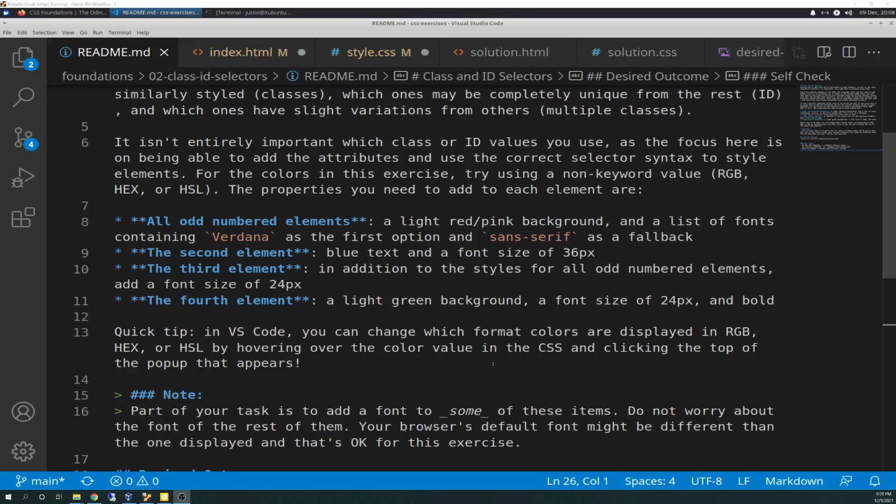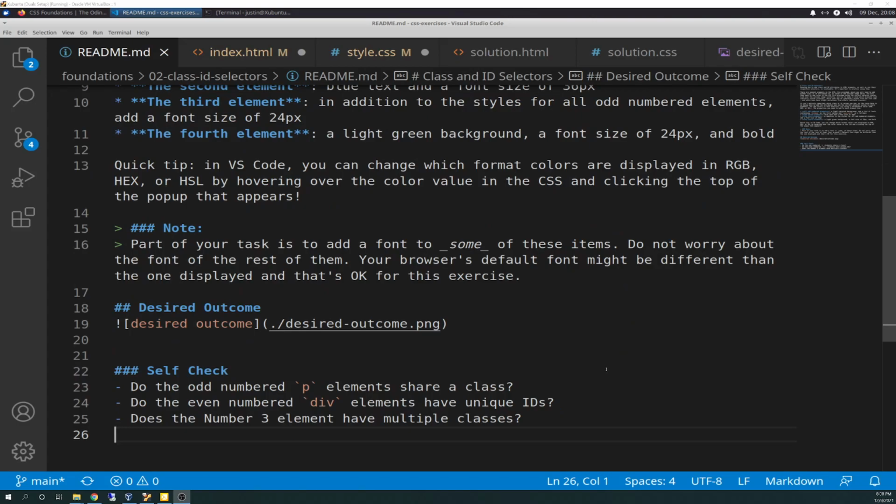And it says, quick tip, in VS Code, you can change which format colors are displayed in, RGB, hex, or HSL, by hovering over the color values in the CSS and clicking the top of the pop-up that appears. Note, part of your task is to add a font to some of these items. Do not worry about the fonts for the rest of them. Your browser's default font might be different than the one displayed, and that's okay for this exercise. And then it gives the picture of the desired outcome that we'll go over.